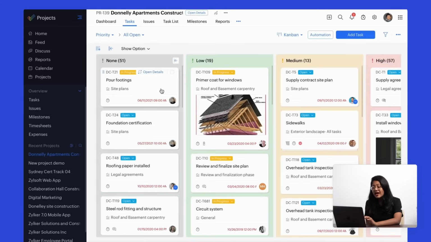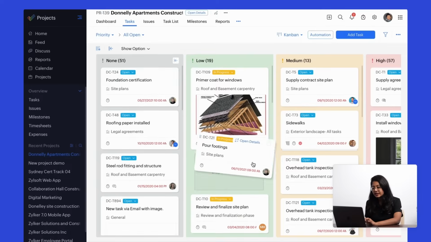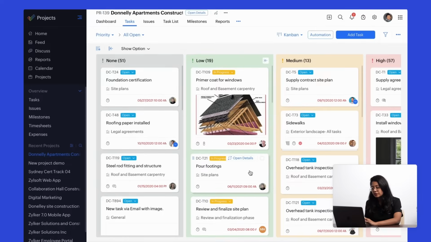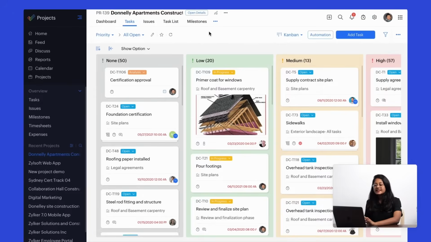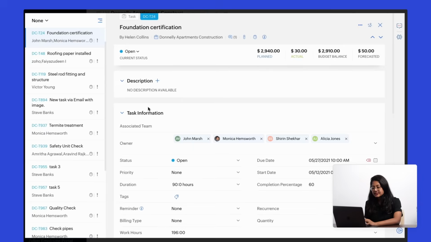Now, instead of having to open the details page every time you want to make any edits or changes, all you have to do is simply drag and drop a card to the board of your preference. It's that simple. Now, let's open a task. Click on Open Details, and this will take you to the task detail page.